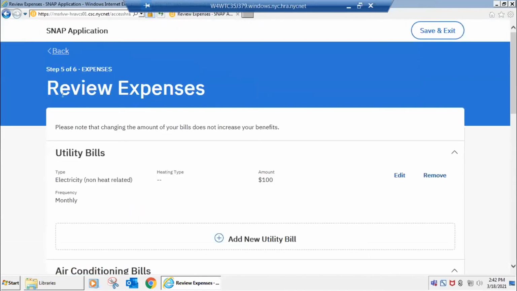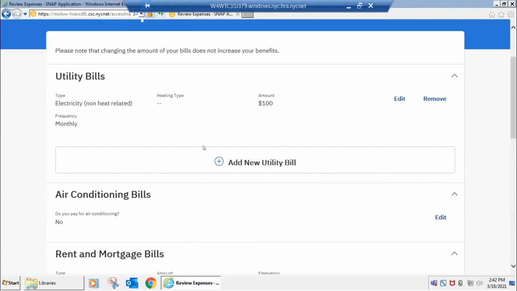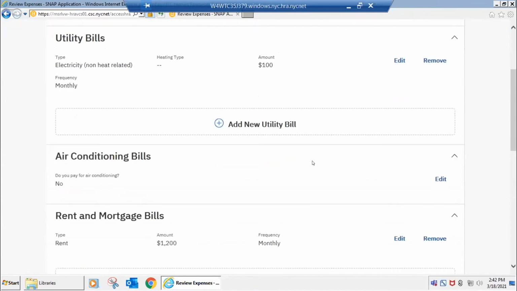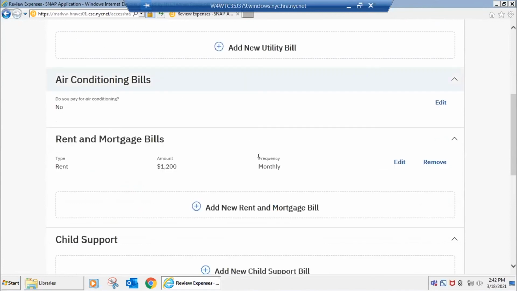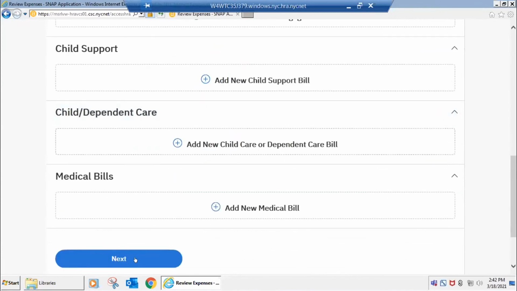And here again, it gives you the opportunity to review the expenses section. Again, if you see an error, you need to make a correction, you can click edit on the section that you need to modify. But if all the information you see so far is correct, you click next.